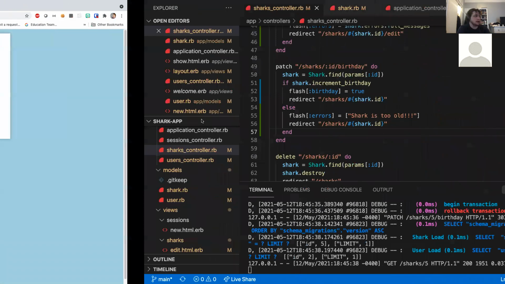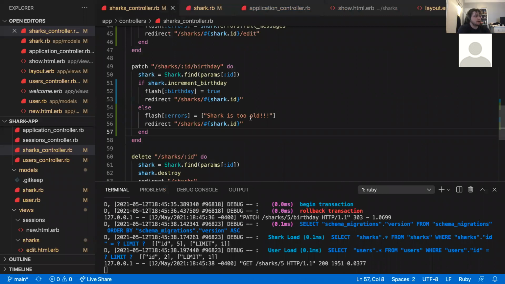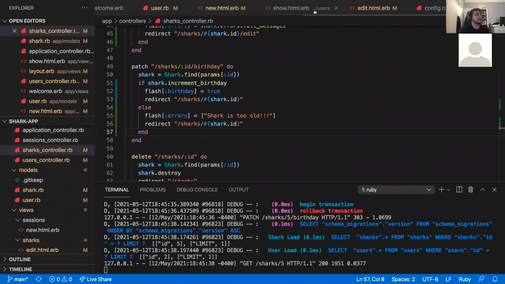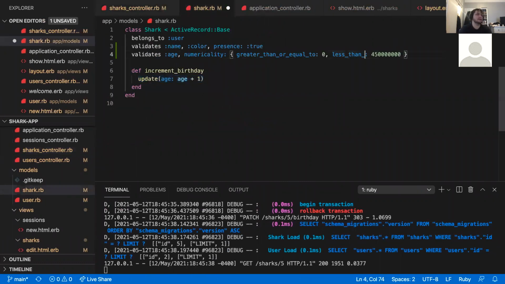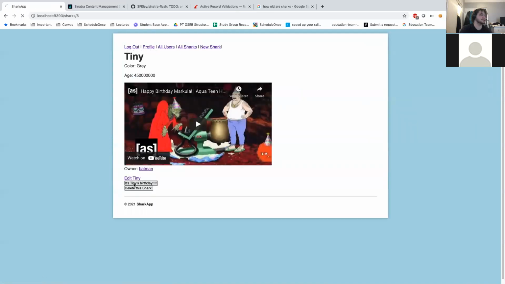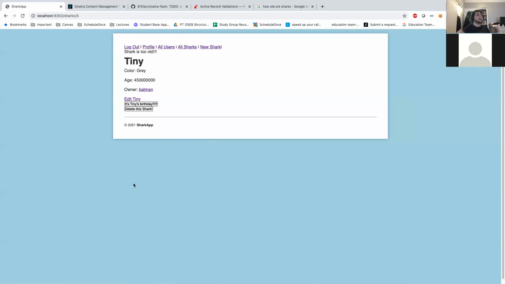We can add whatever we want to our error messages here. Because this would make it 450 million years old. Technically, sharks can be 450 million years old. We don't want them to be 450 million. If we want to change that, we can do less than or equal to, and then we can try this again. It's Tiny's birthday. And that works. But then if I click it's Tiny's birthday again, we get shark is too old. Nothing stops us from customizing this.